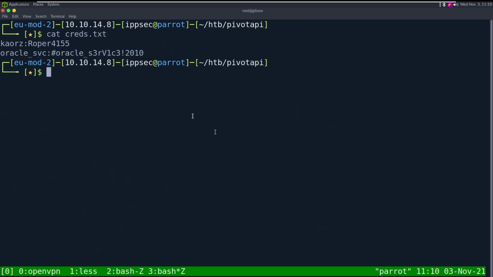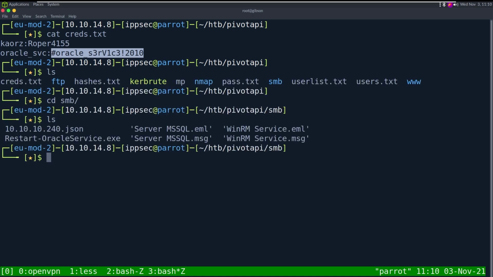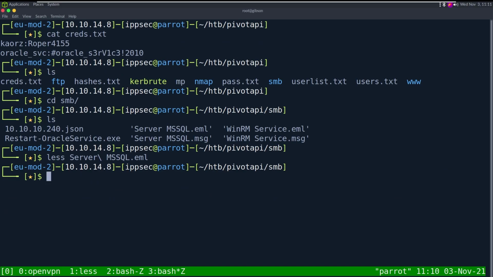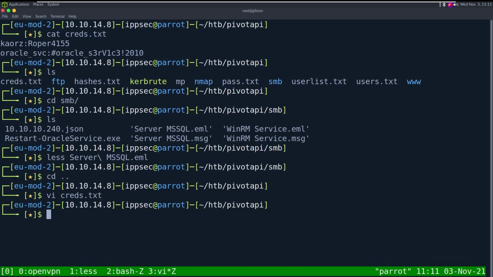Now, looking at this, we have Oracle Service 2010. So the email we have, let's see, when was this sent? cd smb less server, msql.email. This was sent in 2020, and they migrated at the beginning of 2020. So the password could potentially be, if we just replace Oracle with MSSQL SVC, MSSQL 2020. So let's try this one.